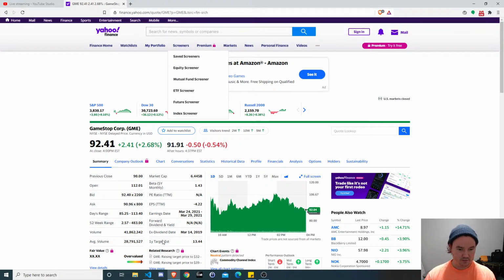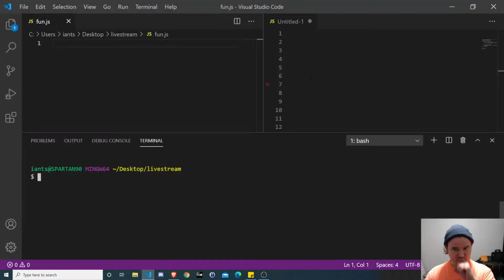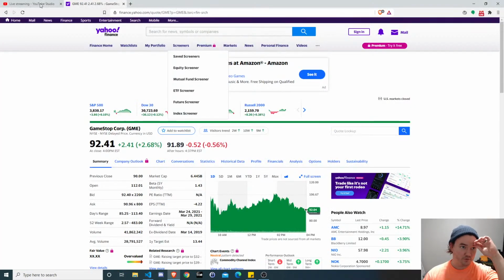Okay, so let's go ahead and dive into our code here. I've got the solution over here for reference in case I forget anything, which I'm sure I will. But let's get started. So this is just a new JavaScript file. I'll be able to run it from down here in the terminal. We're using VS Code. Just going to jump over into the stream real quick.